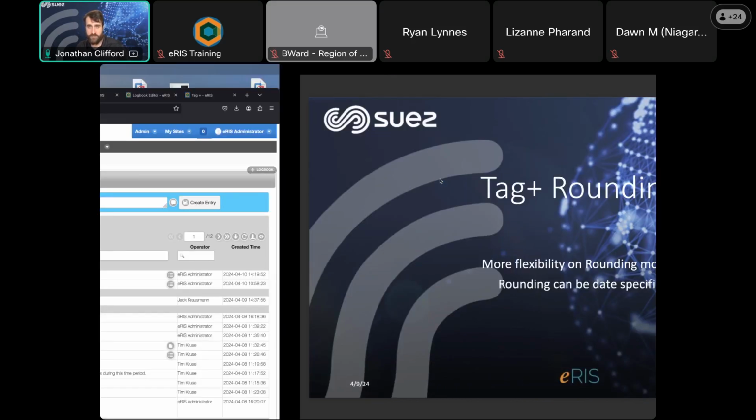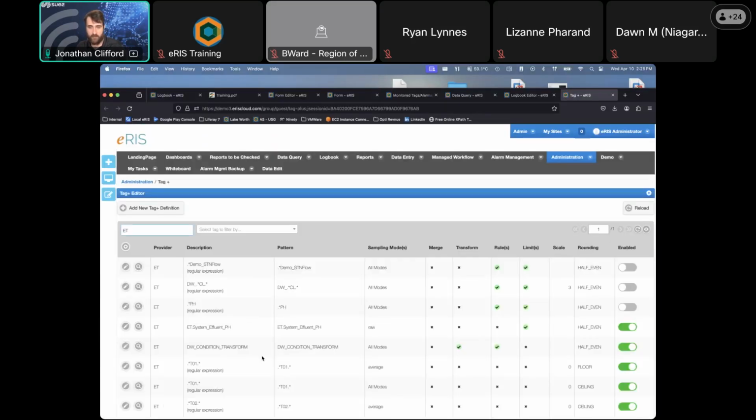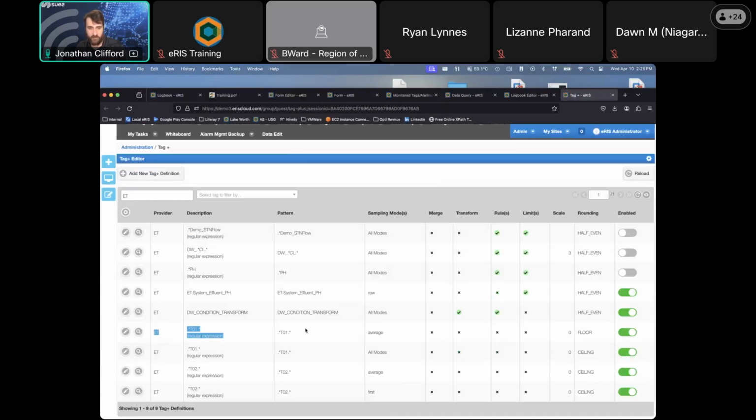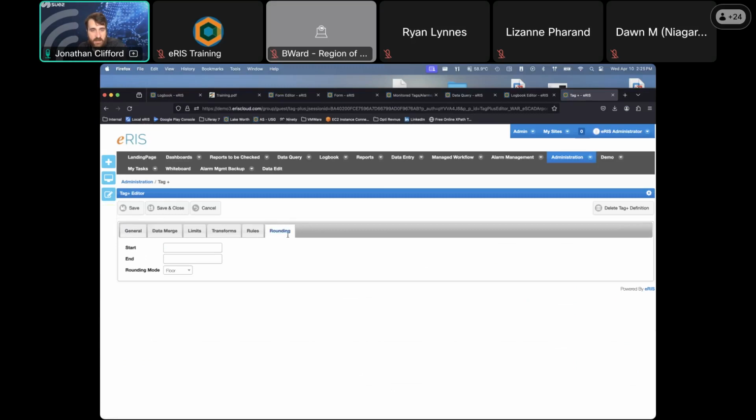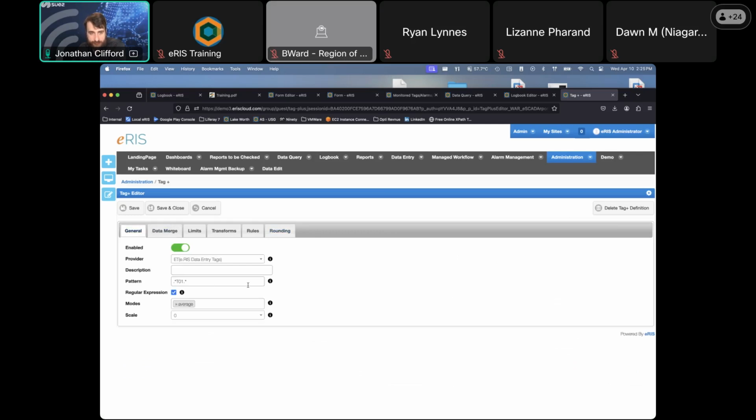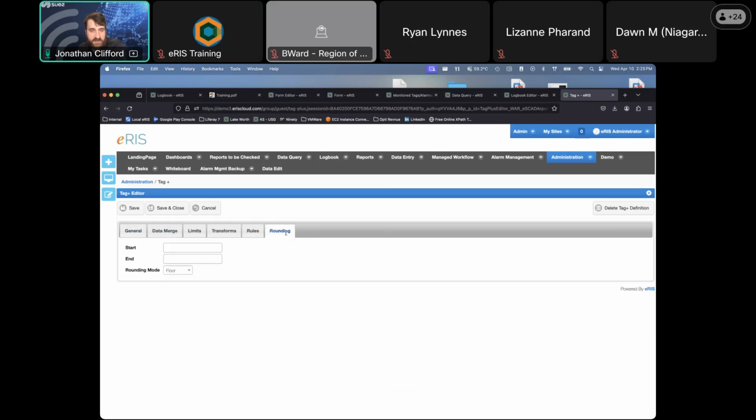If I hop over to a tag plus editor, I have a few rules set up here, and I'll just pick my TO1 tag, ETTO1. So I'm applying this tag plus. Again, if you want more in-depth information on the tag plus, it's going to be in the same kind of documentation and support that eRIS delivers. There's a rounding tab that's been added, and rounding can be applied to a certain tag plus set or a list of tags. In my case, any tag inside the ET provider that matches this pattern is going to have this tag plus applied, which means it's going to have this rounding.